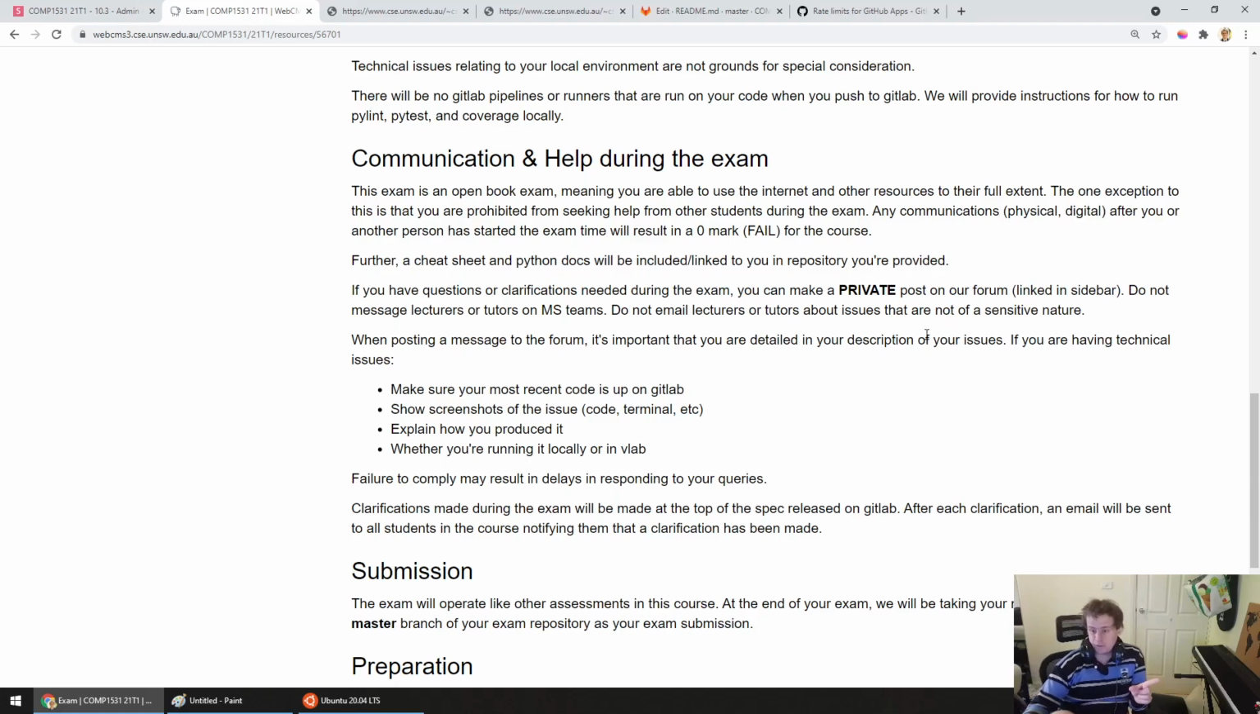If you have questions during the exam, you don't email me. You don't email CS1531. The only time you do that is if you need to apply for special consideration or something crazy like that. All of your questions should be posted on the forum as a private post. Nearly everyone here knows how to do that.